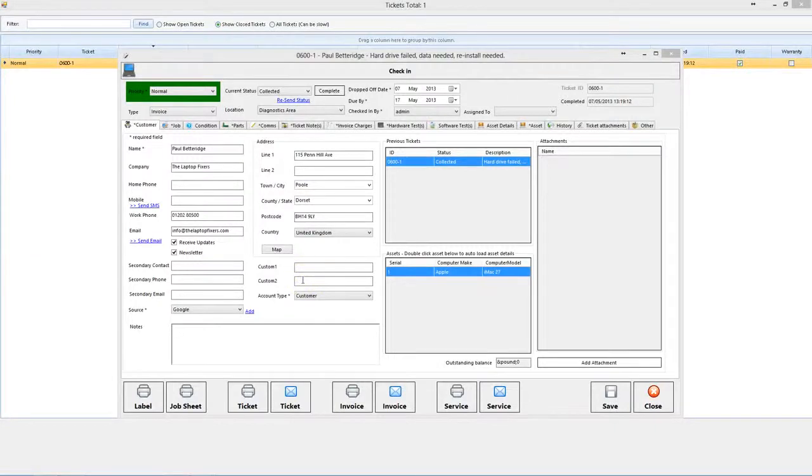Hi there, in this video I'm going to give an overview of the tabs in computer repair shop software under the ticket check-in. As you can see from the video, the first tab we've got selected is the customer tab. This is where you would enter all your customer details, all your customer information. You've got the option for their address, their email address, and obviously their mobile number.